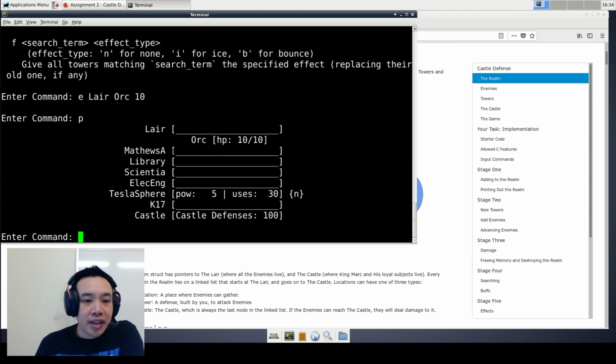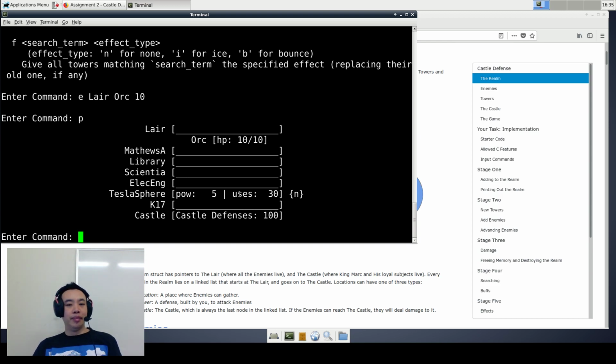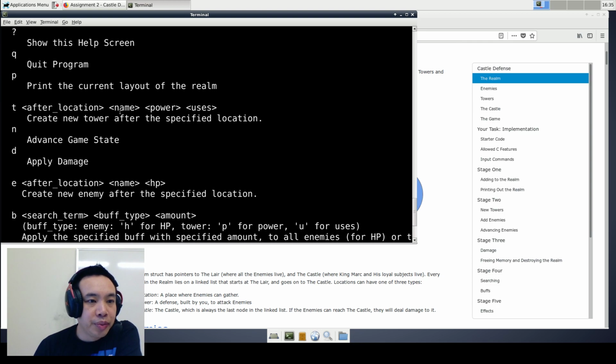Okay, so now I have this situation here where I have a lair and I have an orc, and the orc is at the lair because it's being printed out just after the lair, and then there's the other locations there, and there's my Tesla sphere ready to attack the orc if and when the orc gets there. I will look at some other commands that I can do.